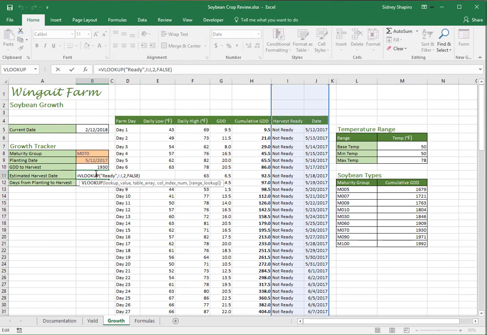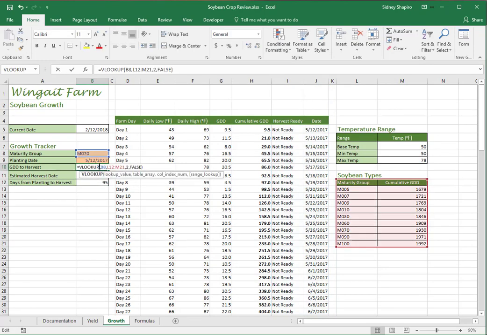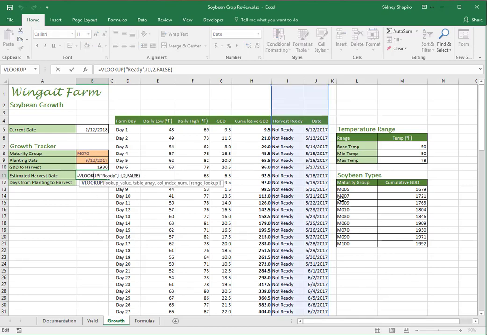So let's take a look at it in big. Here we could look up, I'm sorry, wrong one. This one grabs this table, finds M070, and grabs whatever's next to it. In our case, that's 1930. Now, estimated harvest date, for this one, we do VLOOKUP for column I and column J. That's the only thing that's in the VLOOKUP, okay? What we're looking for is the lookup value is ready. So whenever it says ready, then stop, okay? And we put that false at the end, like we learned about before, to make sure that's happened.